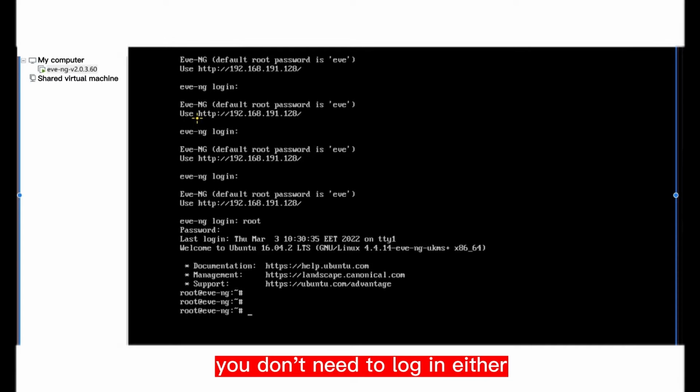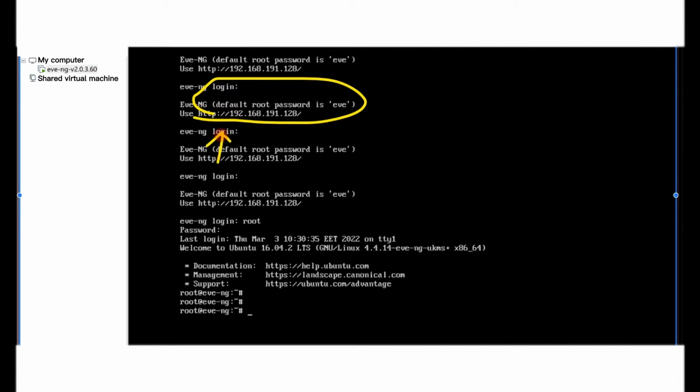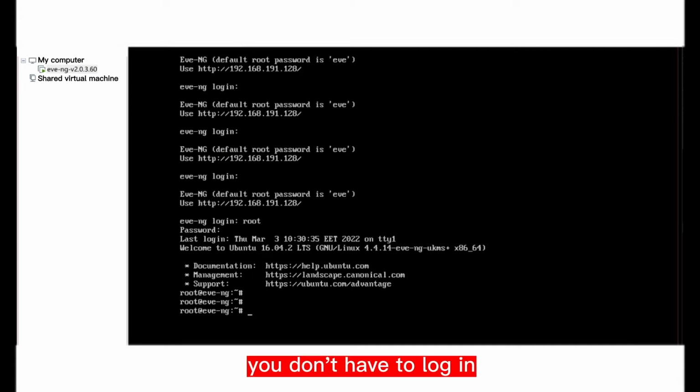Just log in before doing the experiment every time. You don't need to log in either, every time you do an experiment. Actually, as long as you can see this address appear, you are okay. You don't have to log in. This does not affect our experiment. This is the whole step. Look at the address just now.